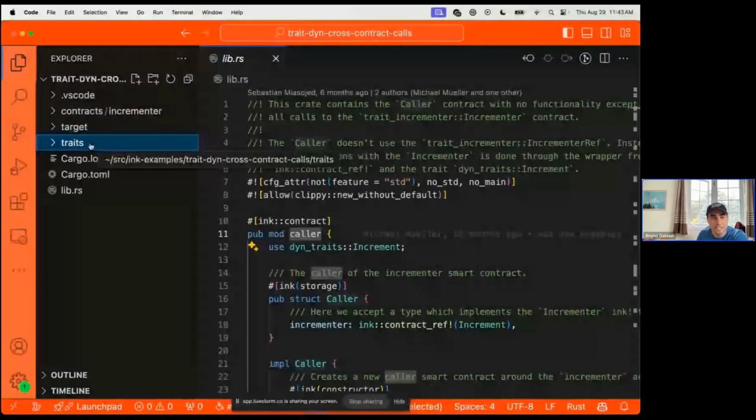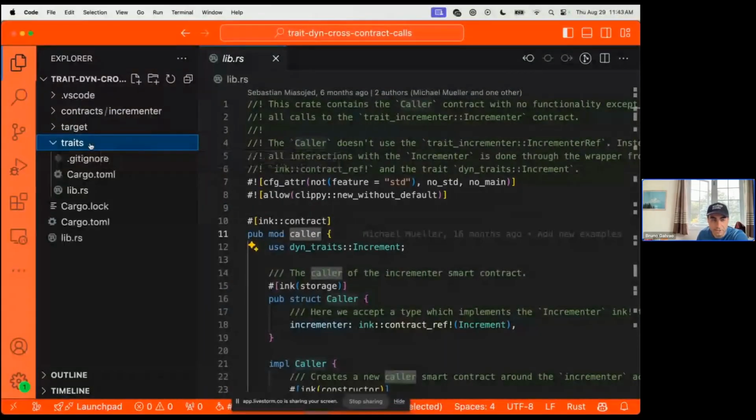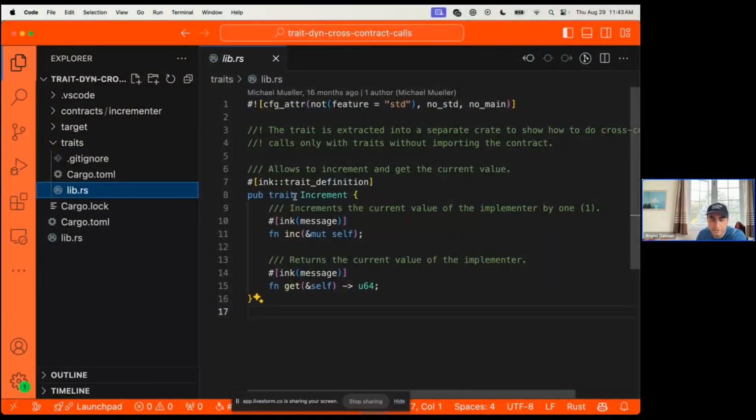The traits folder is independent of the contracts, right? If I open traits, there it is. It has its own Cargo.toml file, lib.rs, and it's a trait, Increment. It has the interface. It has two functions, inc, which is increment, that's going to do the incrementing of a counter. And it has get to get the state of that counter, right? So whoever implements this trait is going to define the behavior. But notice it's its own crate.